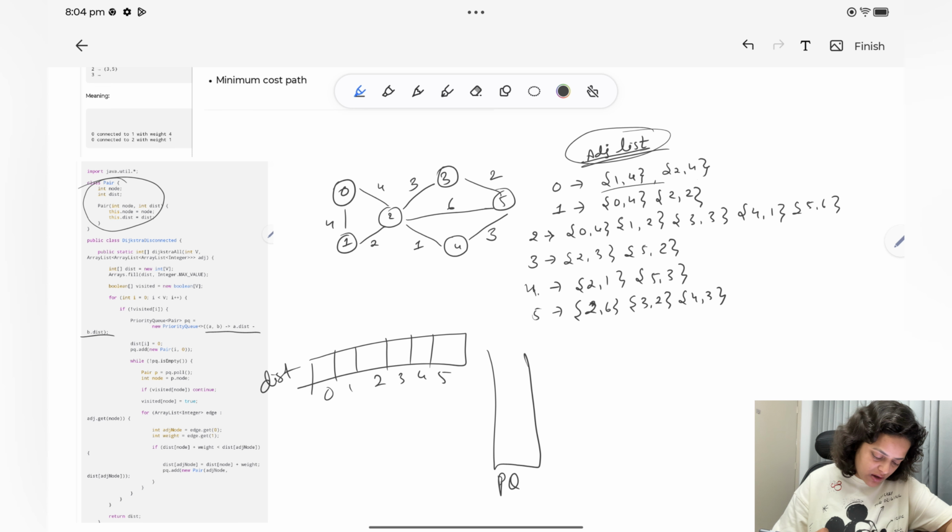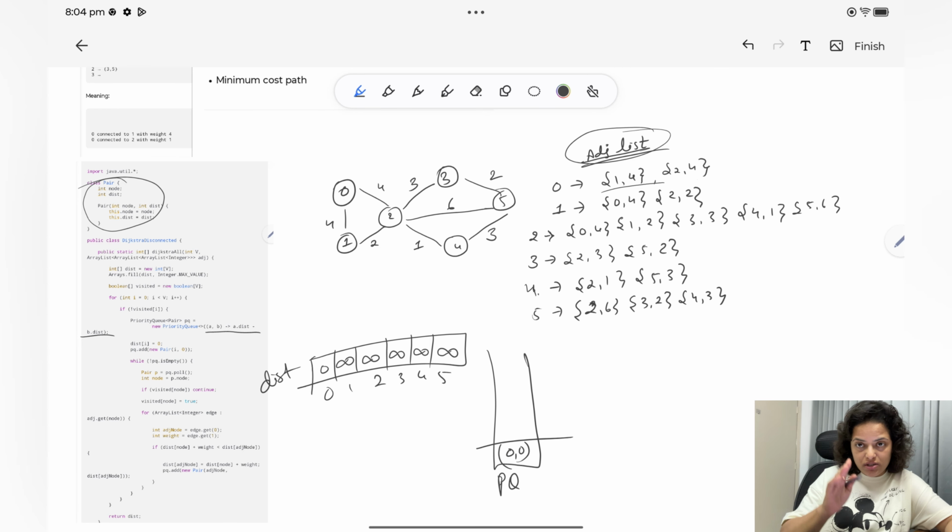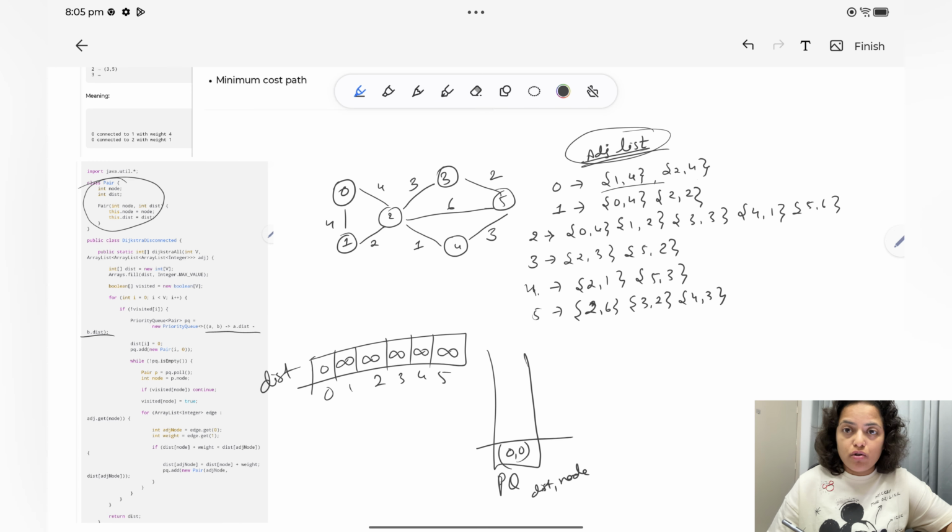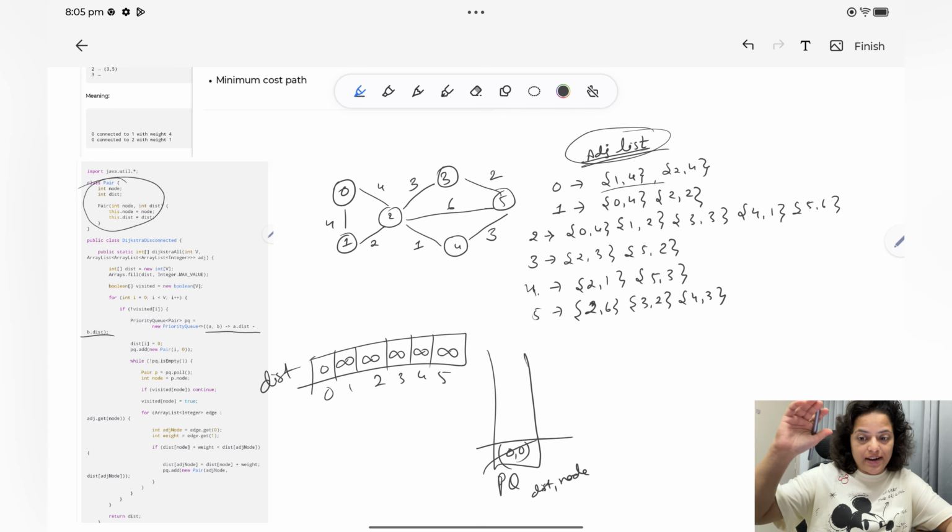Initially all the distances will be infinite, and because 0 is my starting node, the distance for that is 0. Initially I will put 0 comma 0, meaning to reach node 0 it took distance 0. I'm using distance first and then node. Now I will check all the elements. I have put 0 comma 0 into the queue, and now I'll pull the element from the queue and traverse all its adjacent nodes.